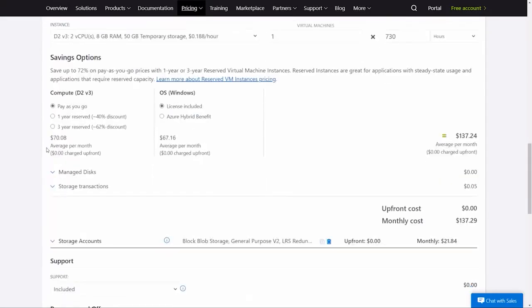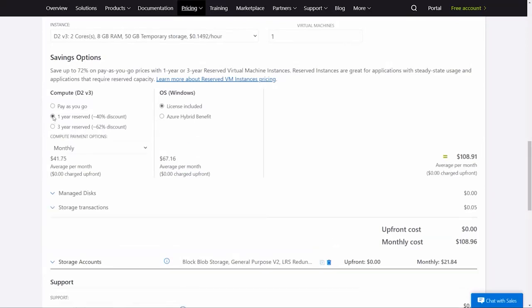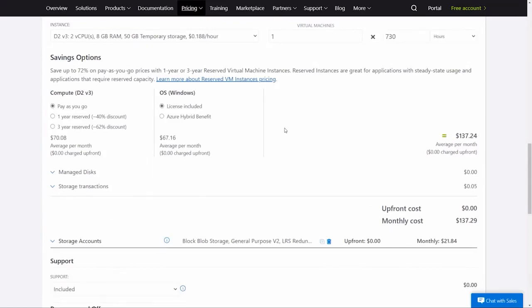Now you can see where we have our reservation instances here. So if I reserve it for 1 year, it drops it down. I get a 40% discount. If I do it for 3 years, it drops down even more. All right. So again, there are ways for you to save money.